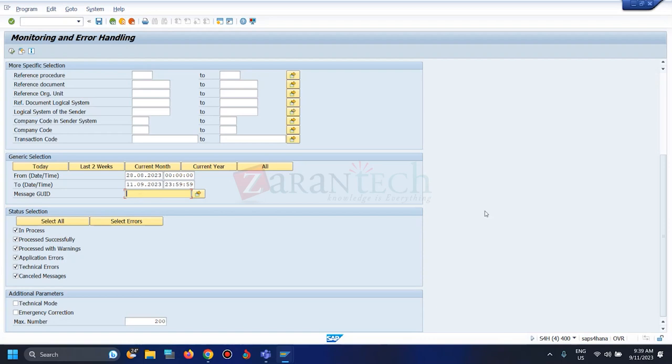Then coming to the additional filters. These two are self-explanatory. Processed successfully means it was posted without error. Processed with warning means it encountered some errors, but those were configured as warning messages, either in the message class settings or based on whatever configuration is there, so they were processed with warnings. Application errors and technical errors you will have in the error format. If there is any technical or system related error, those will come under technical errors. If there is anything functionality related, such as missing master data or configuration inconsistency, those will come under application errors. So these four we discussed.